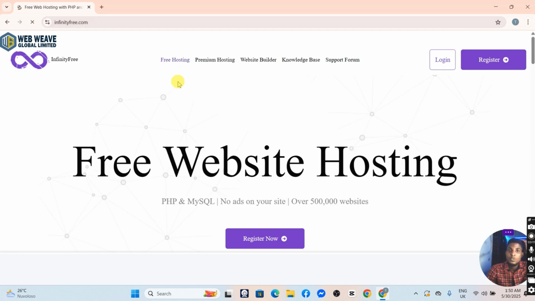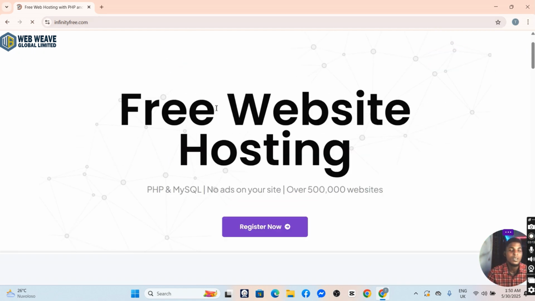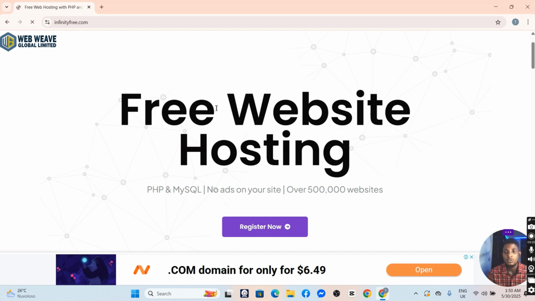Exactly. So the number one thing you must understand is that you must have an account with this particular website before you can create a web hosting and also have a subdomain that you can use to create a website for yourself or for another person, or create a website for your brand, or whichever website you dream to create. You can use this free hosting to create the website for yourself without wasting much of your time.